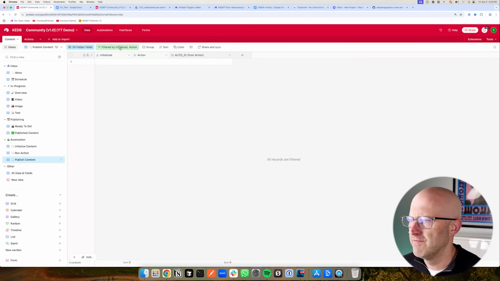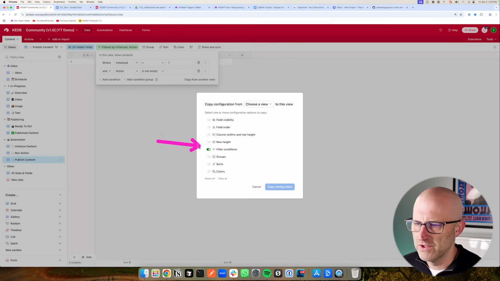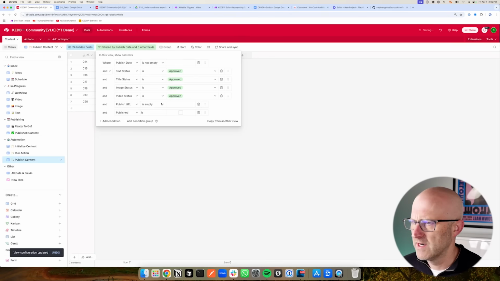We come up to the filtered content. We can actually copy from another view, and you get to choose what you copy. So in this case, we were really looking at the filters, and then you pick the view. So you could go ready to go, and then you could do copy configuration. It's going to copy that over.